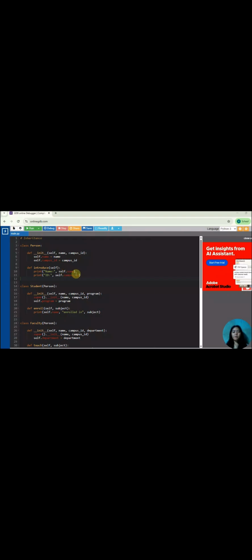So this program demonstrates the concept of inheritance in Object-Oriented Programming, or OOP. Inheritance allows one class to inherit attributes and methods from another class. This helps promote code reuse and creates a logical hierarchy between classes.